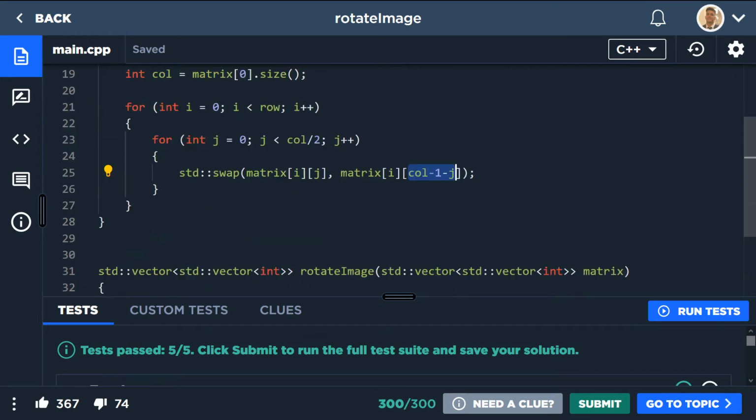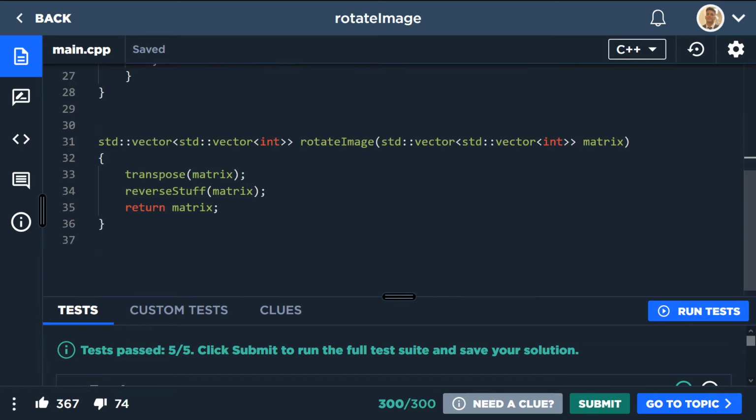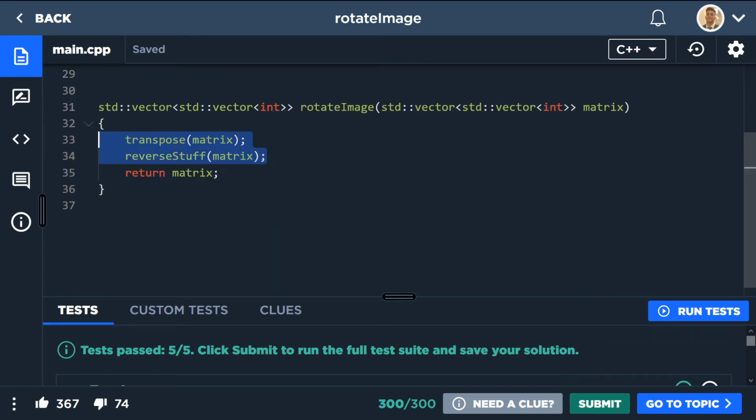So I think that's it for this one. Again, all we did was transpose the information, reverse the information, and then we just returned our matrix. The two functions are up here, and we then just returned our matrix at the end after the functions were called.